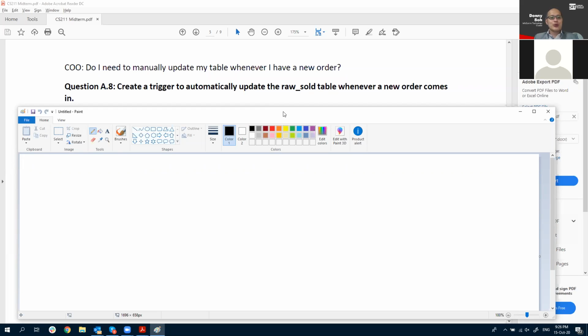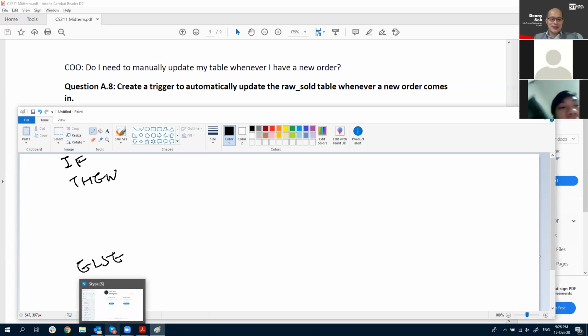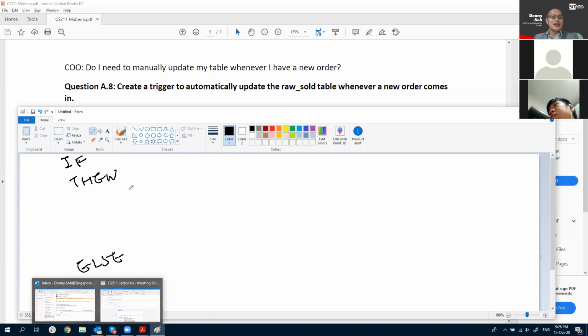If the month is not there, then you do the insert. If the month is already there, then you need to do an update. So quite complicated, right? So you actually need an if, then, else statement.